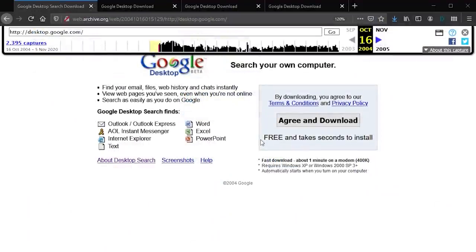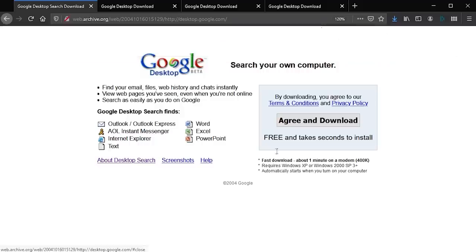So this right here is the download page. This is an archived snapshot from October 16th, 2004, and this is what it looked like. It was a very basic web page, and these are the file types that it can search for. It did all of this through an interface that would be very familiar to someone who uses Google, because it was literally the exact same interface, and we'll get into that in a moment.